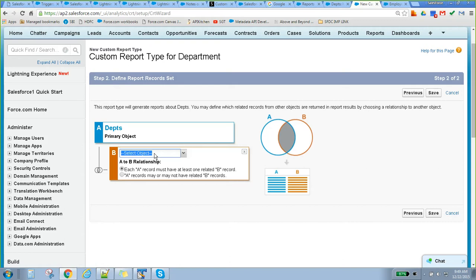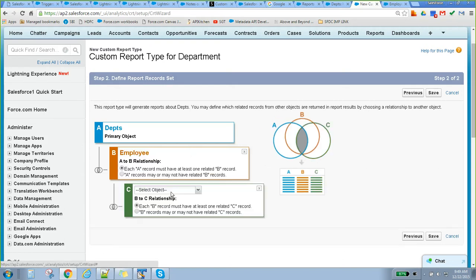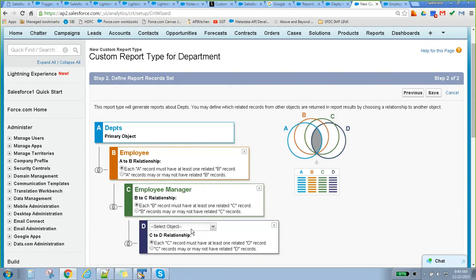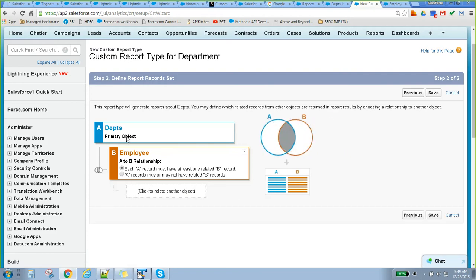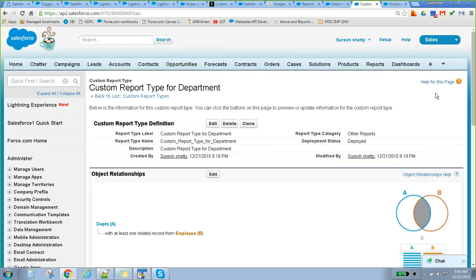Click here so that it will give a drop down. So now employees are there. If there are employees related to something, then basically we can select something like this. For the time being, we will select only two things: department and employee. Click on save. Till that it is clear, right?